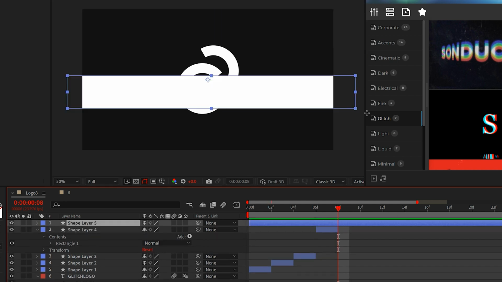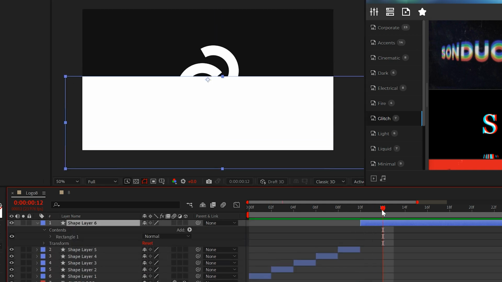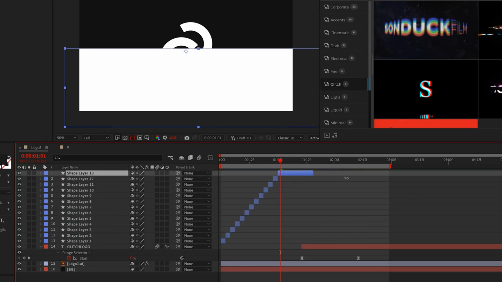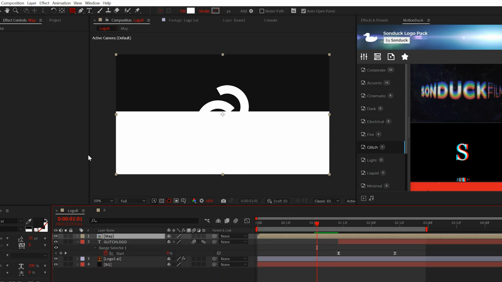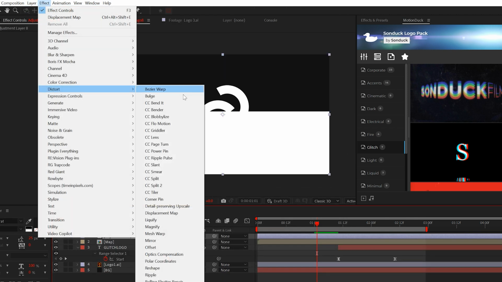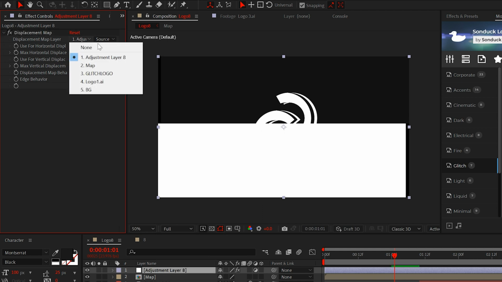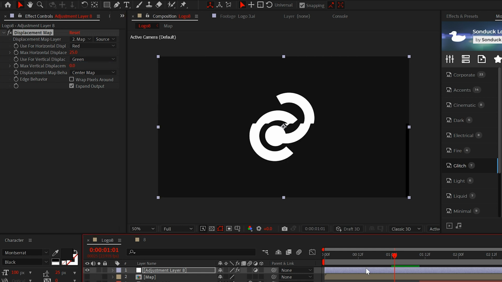You'll only need to create a few unique rectangle layers and then you can just duplicate it. And we only need about 1 second of these shapes. For the last layer, make sure it's the longest like this. Then pre-compose all your shapes and call it map. Create an adjustment layer and then apply the displacement map effect. Set horizontal displacement to 25 and the vertical to 0. Then make sure the map layer is set to your shapes that you just pre-composed.